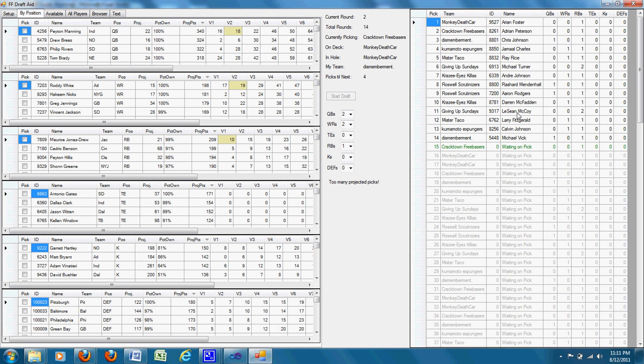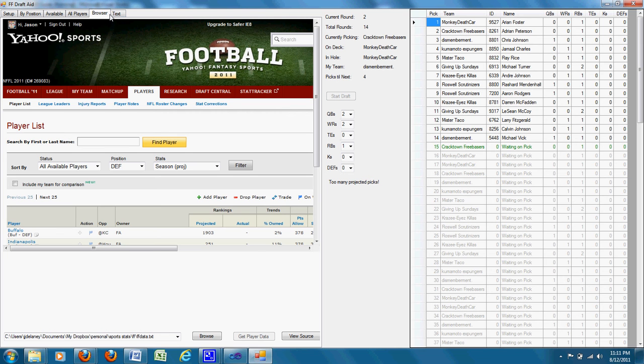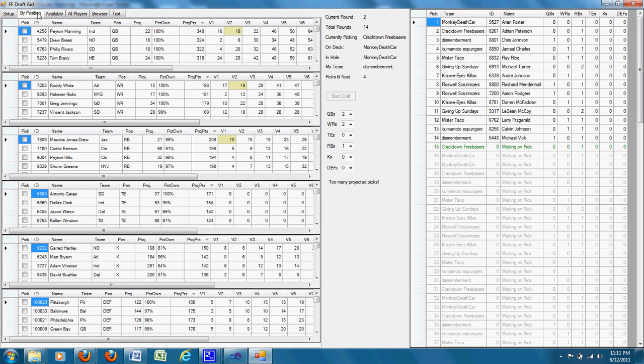And everything keeps updating. Really nice. So this is basically how it works. I can make it so that you don't have to update the data every time. But you can update the data as soon as you like, whenever you want, as long as it's before the draft. So yeah, this is what I'm going to be using for my draft.